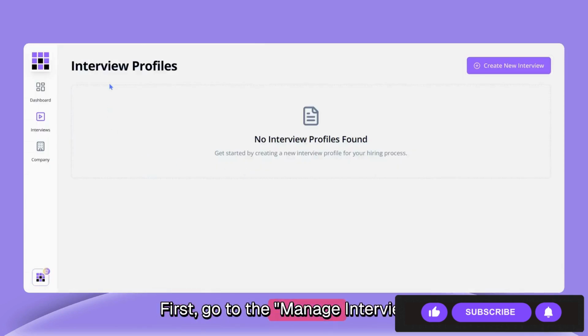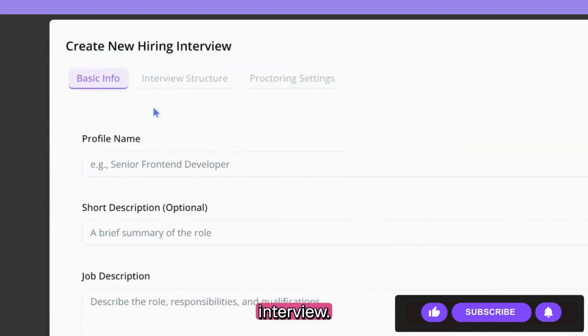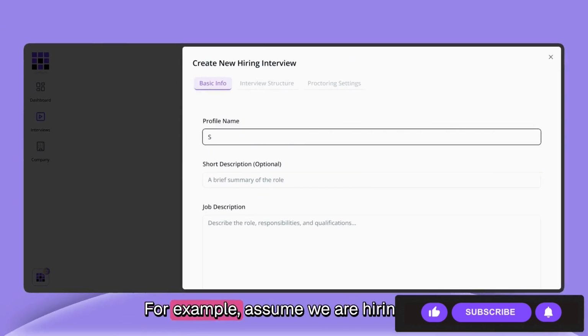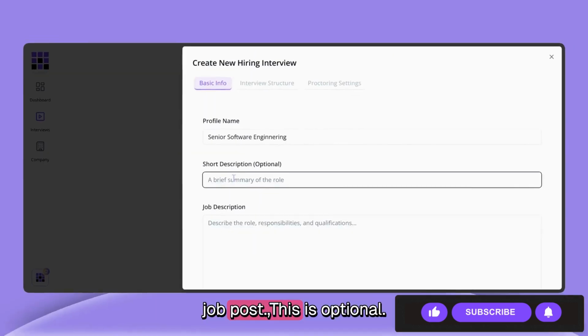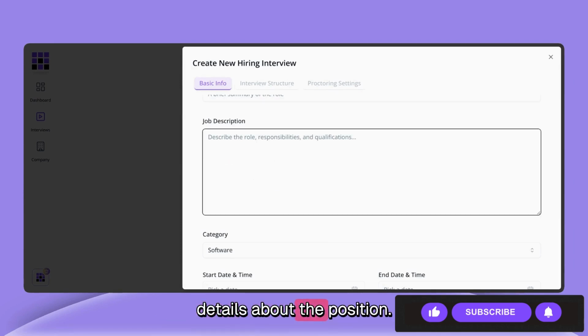First, go to the Manage Interviews section and click Create New Interview to start creating a new interview. Next, enter the profile name. For example, assume we are hiring for a senior software engineer. We can write a short description for the job post. This is optional. We recommend writing a detailed job description with all the important details about the position.